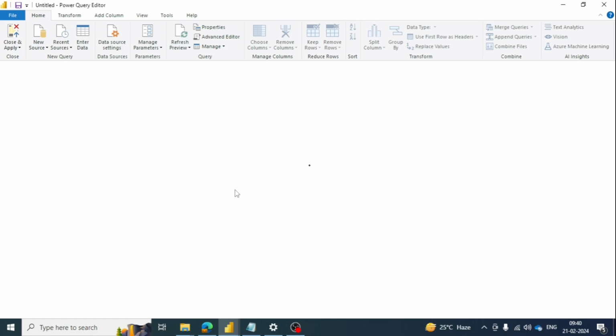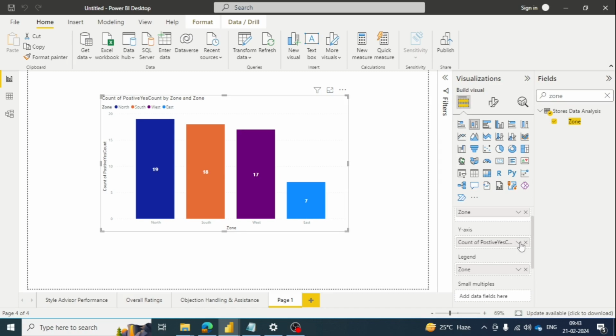Okay, let's see. As you can see now let's find out the sum, because earlier we were not able to find the sum, we were able to find only the count. Now the sum is reflecting, which has the total positive yes count zone wise. So north has got 523, 431, 416, and east has got just 178. It looks like there is so much issue with the performance of east, and north is at the top, and there is a huge difference between these two also.